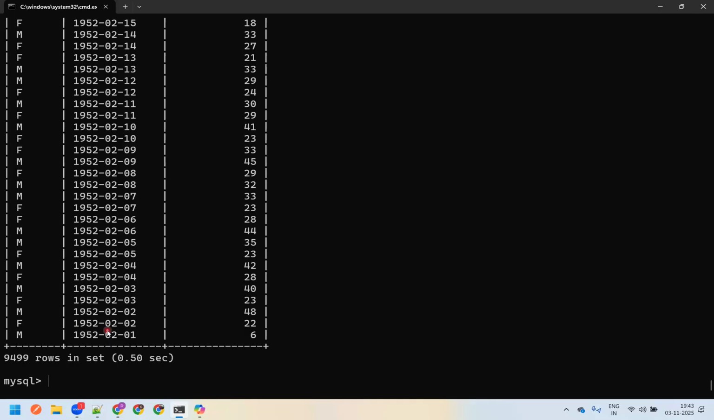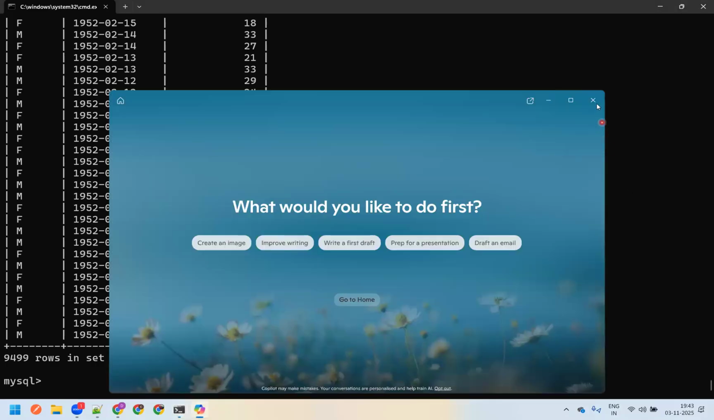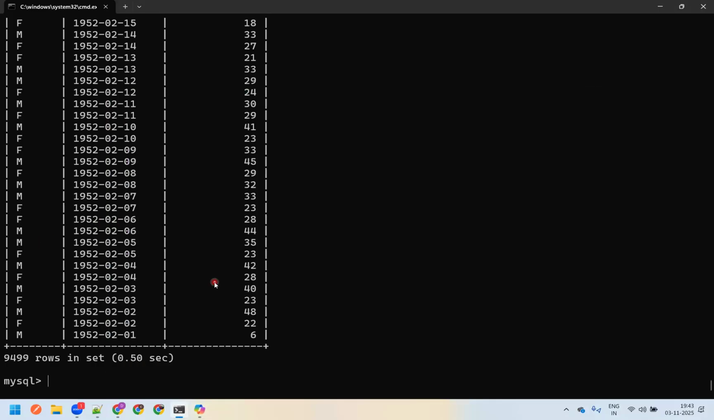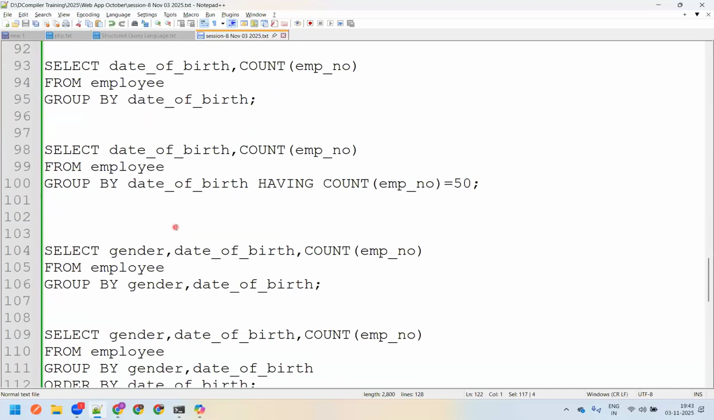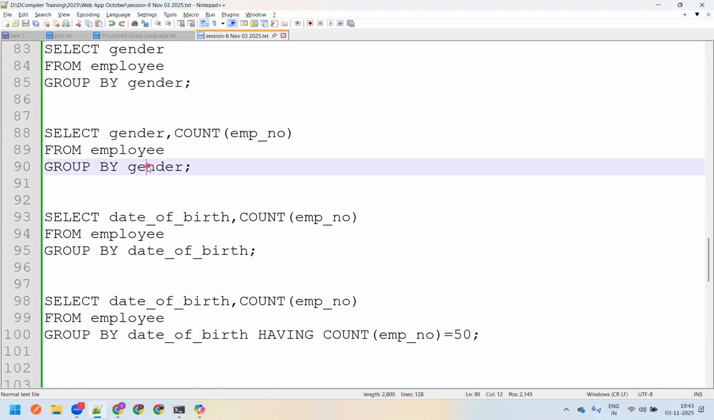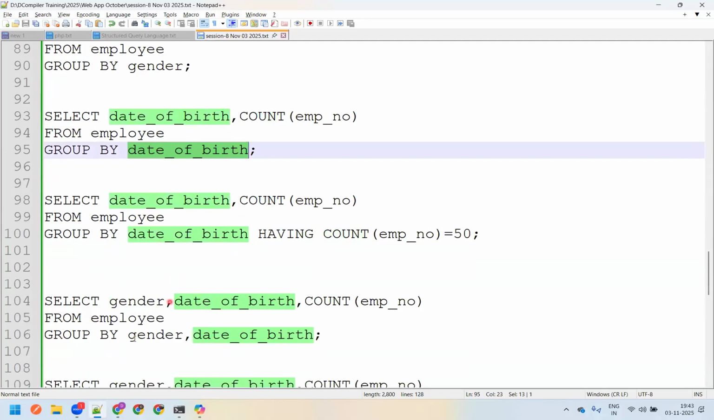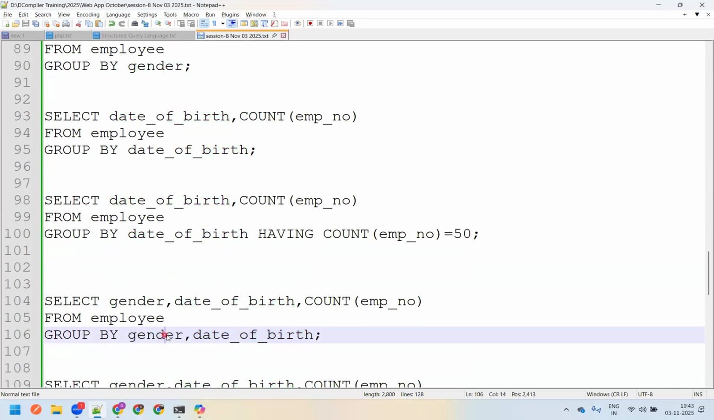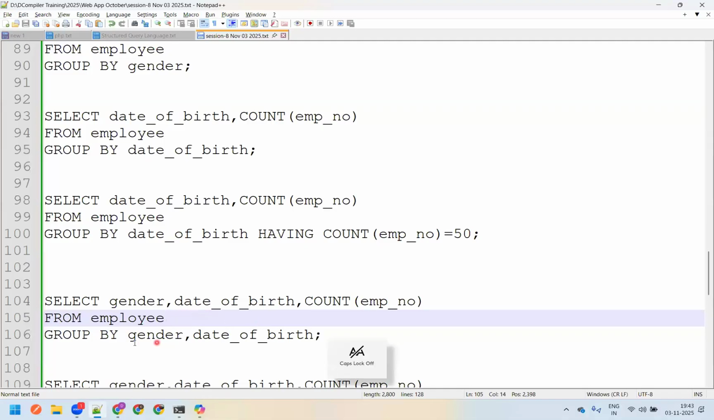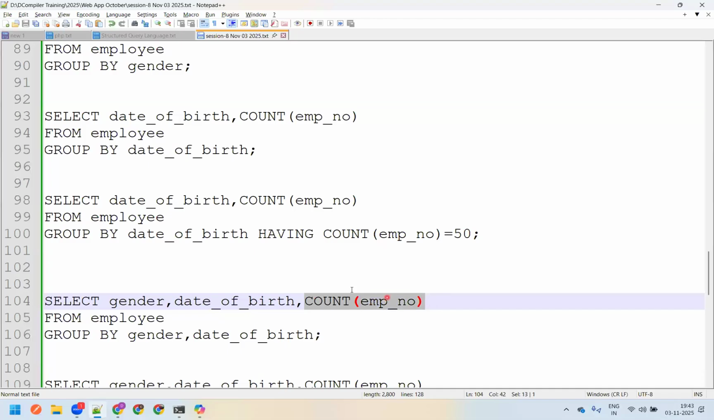Female 1952 February 2nd, it is 22 employees. Male, so you can know the difference between both male and female, date of birth, and I have applied both the conditions here, right? Both the group wise. One, I applied it on gender with count. Second, I applied with the date of birth. Now I applied two group by gender with date of birth also. Yes, you can add more, but this is more than enough for now to understand the group by and your aggregate functions. In this, I've just used count.